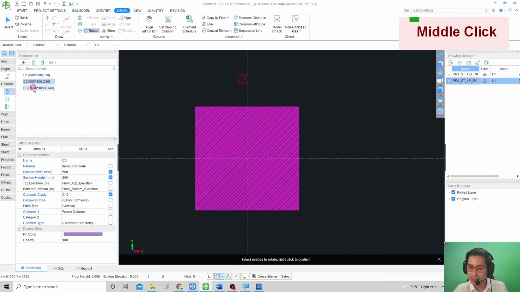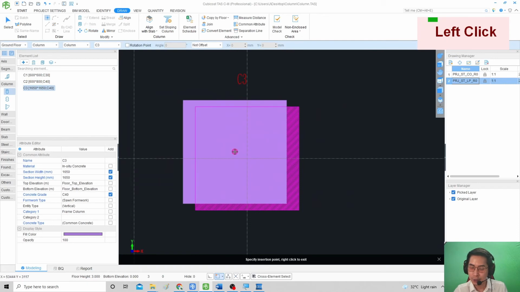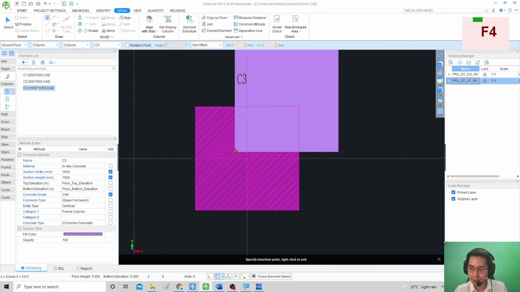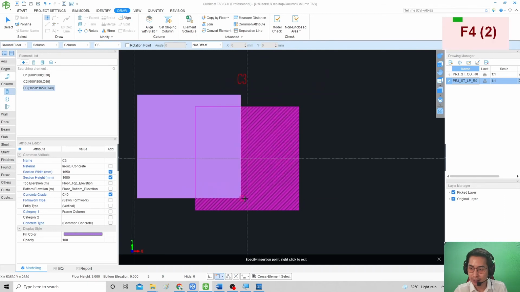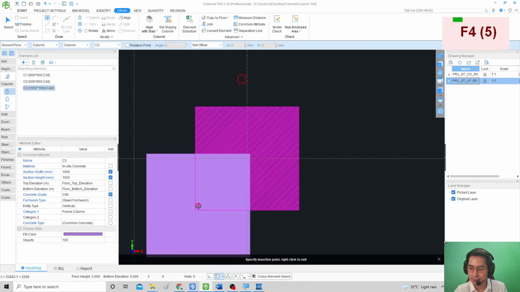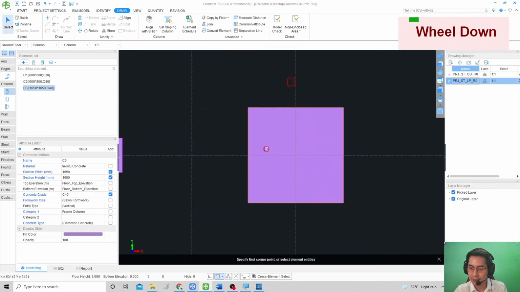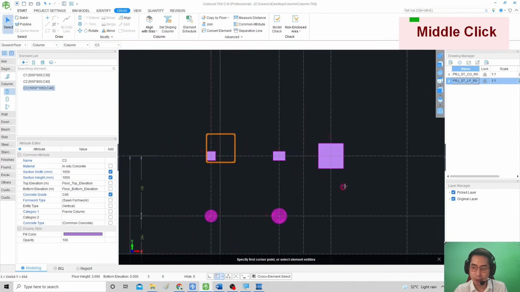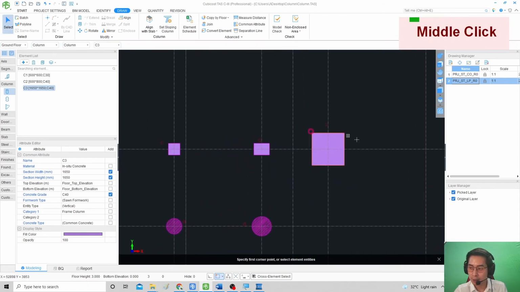Next one will be C3. On C3, I will teach you another tip: you press F4, press it again. It will make it easy for you to point on the edge of each corner, just like this one. Okay, so after you point all the columns, the next step is that you need to check the layout on the floor above.